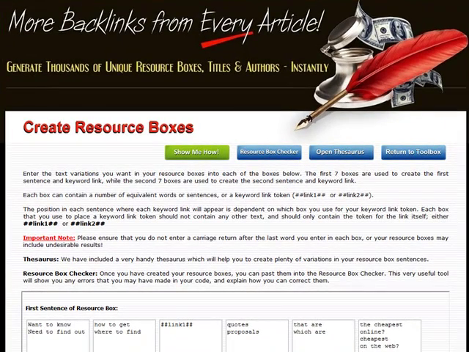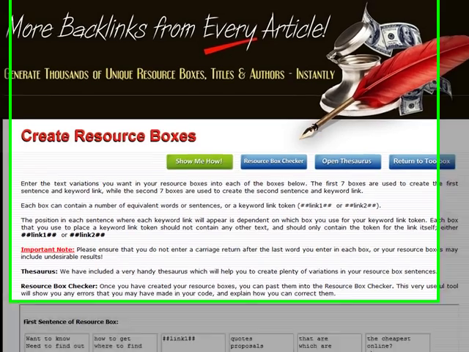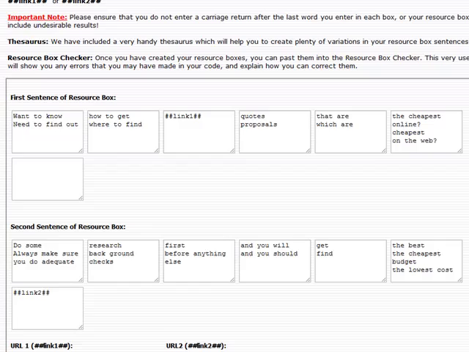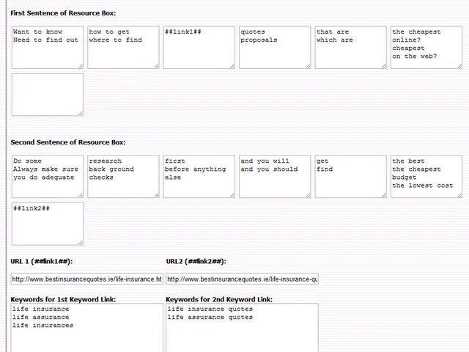The Create Resource Box tool is an incredible way to create thousands of unique resource boxes in only a few minutes. Now if we scroll down the page, I can show you the various components that go to make up a resource box. You'll notice that there are 7 text boxes at the top of the screen, and this is where you enter text to create the first sentence in your resource box.